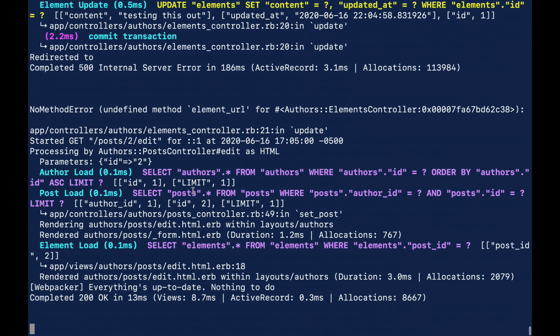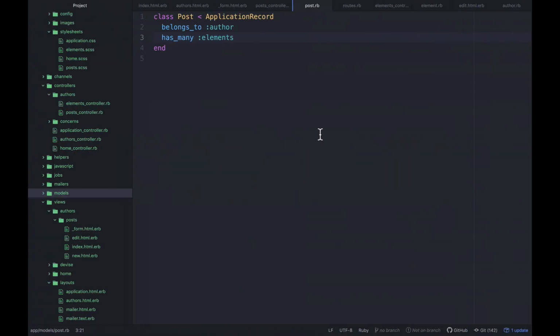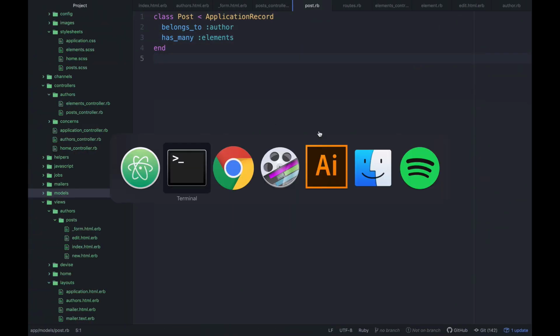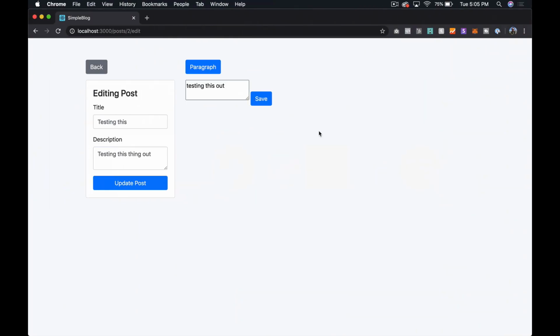Update elements. Yeah, I did update. Obviously, we looked at it, but there was an undefined method element_url, so it just kind of froze, and we didn't actually see the message, I guess. So let's try this out again.